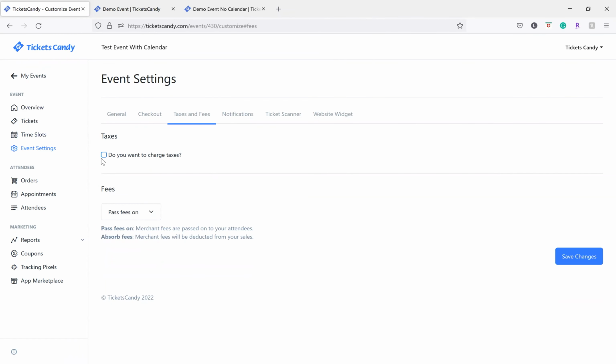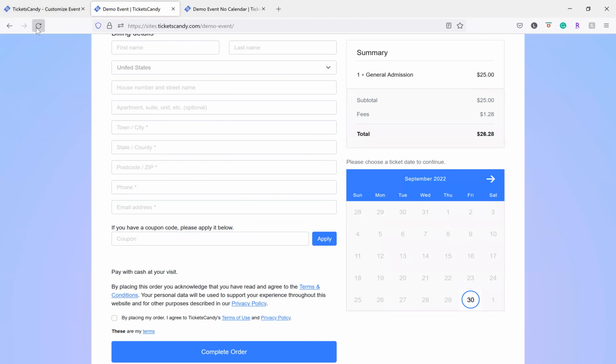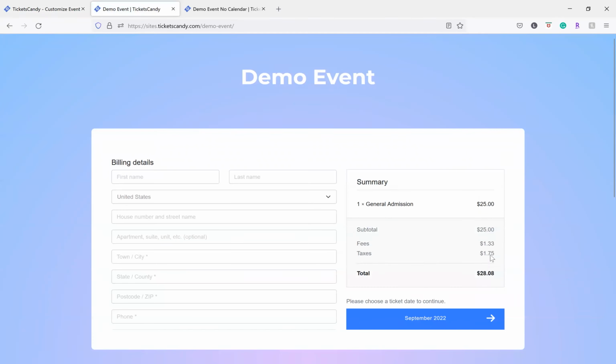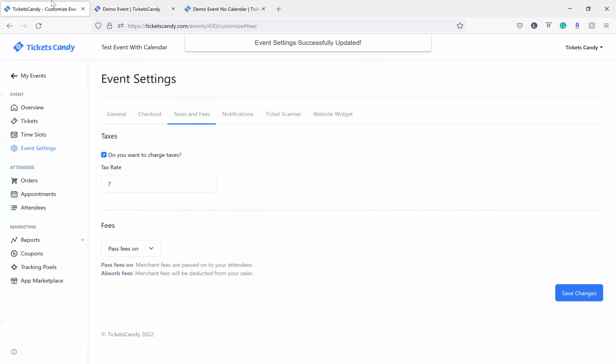However, if we select Yes, 8%, well, let's just change it to 7, Save Changes. Now when we go to checkout, we'll see the taxes appear at 7% of 25, which is $1.75, giving them a new total.